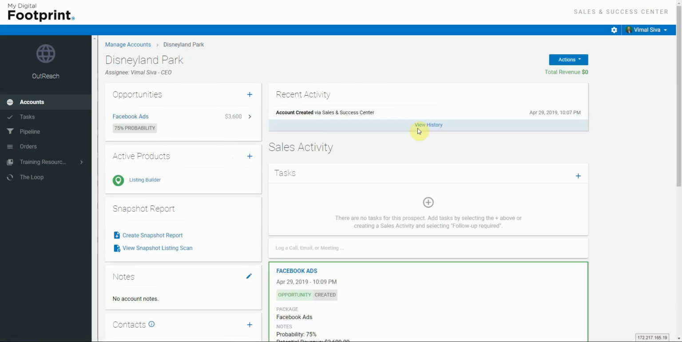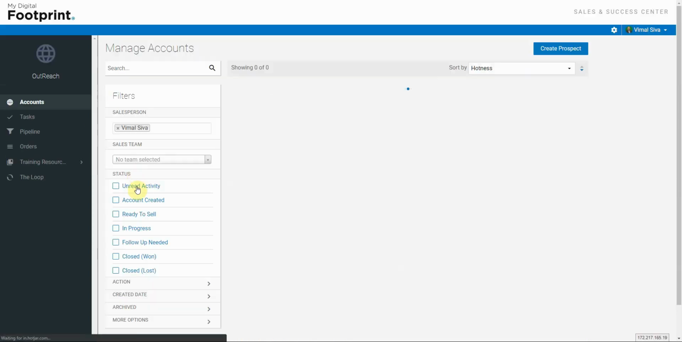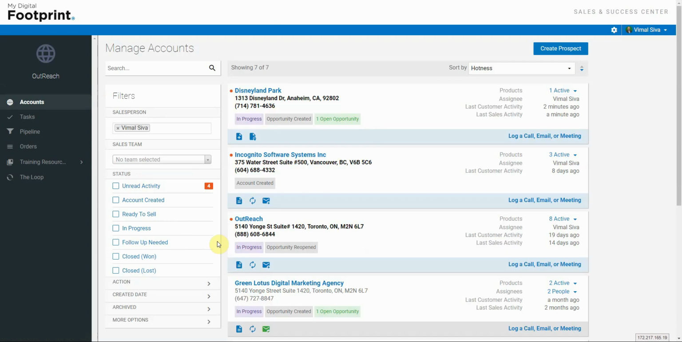On my right-hand side, it's going to have recent activity. This is where you're going to see any recent activities that show. Let me walk you through another one that probably has a bit more information, just so you can see that a little bit better.